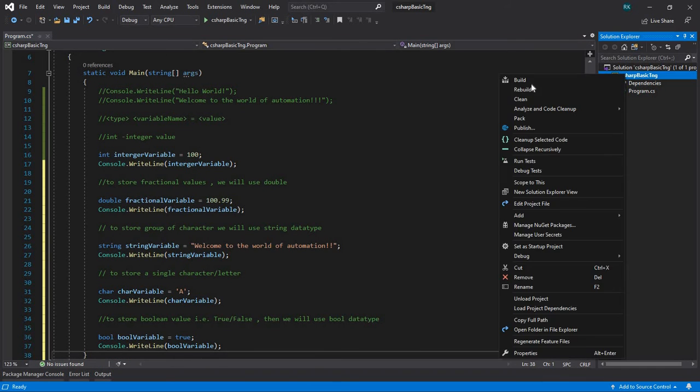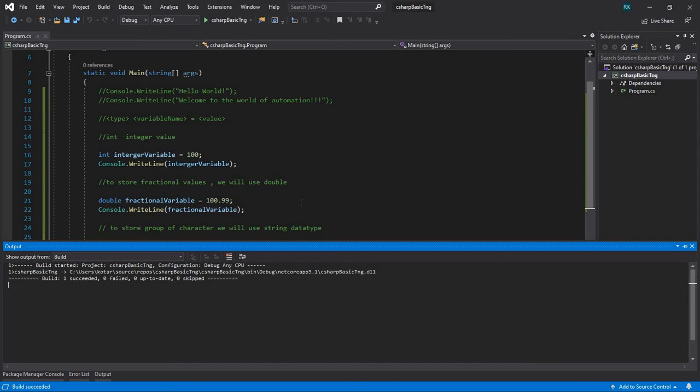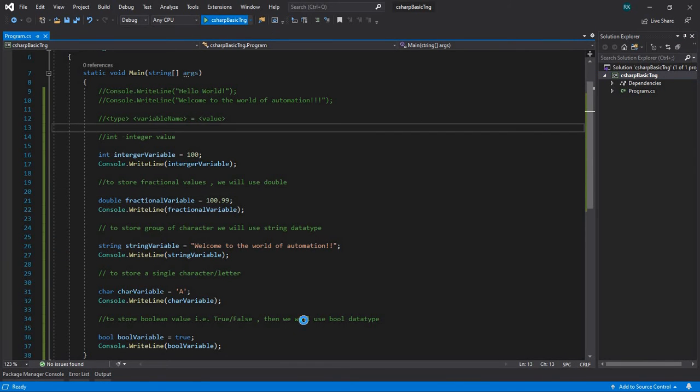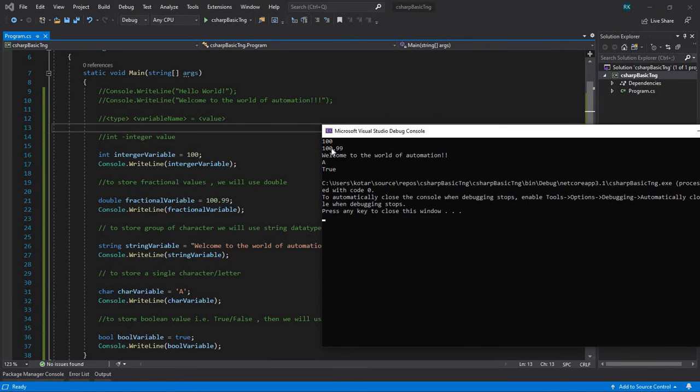Let's build this project. Build succeeded, and let's run it. So it's printing 100 from the integer value, fractional value 199, welcome to the world of automation, printing the character, and then the boolean value true. And that's about it. These are the very common data types that we usually encounter while building test automation scripts.